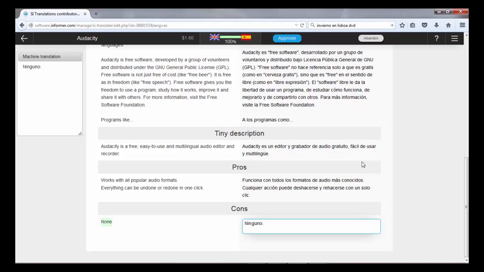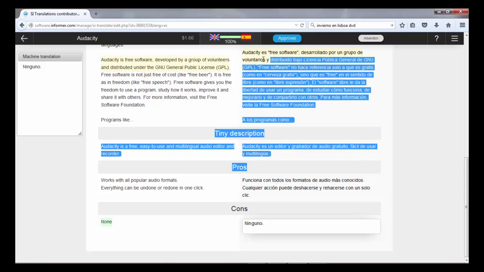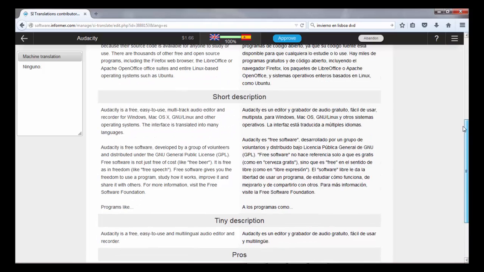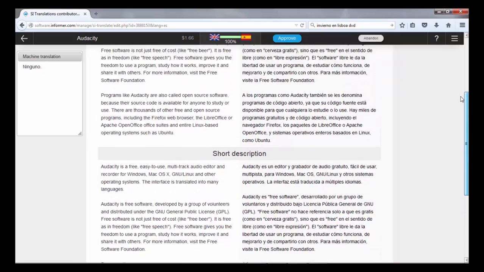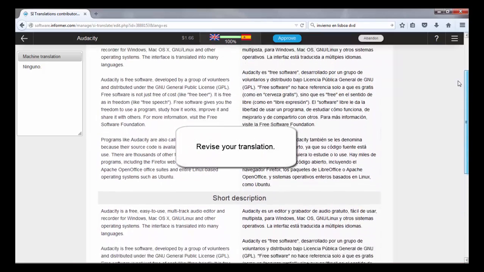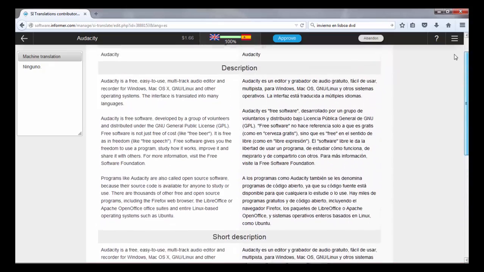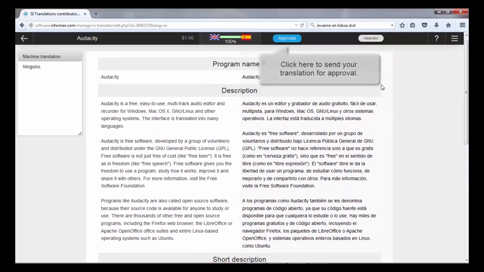Okay, and so we have completed the translation. You can see up here that we have reached 100% and that the Approve button is now active. But because there is no spell checker in this form and we are all human, it is always a good idea to review your translation before sending it for approval. That will save time both to the person checking it and yourself.